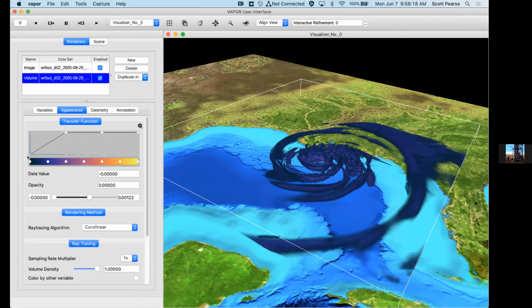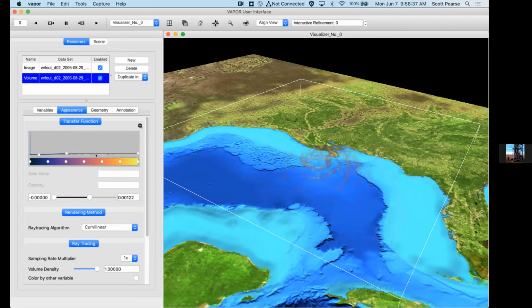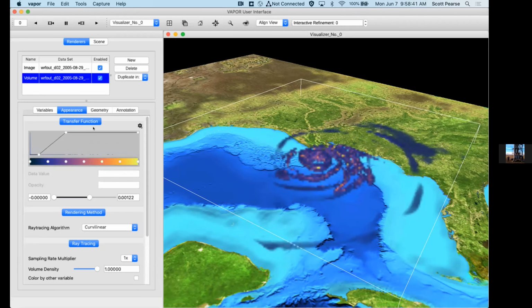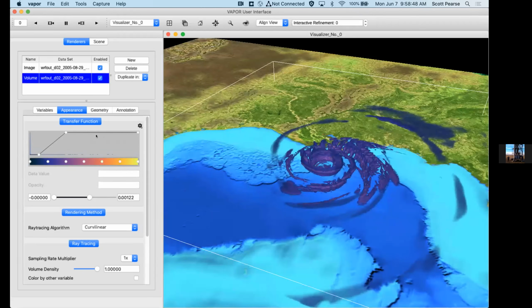It's just applying color to the histogram according to these colors on the bar, and then opacity according to these line segments, which I can manipulate by clicking and dragging them. I can double click them to delete them. I can also click on the line itself and apply opacity to all the values under that line until I mask the whole thing out like that, or drag it up and apply complete opacity to the values under this line.